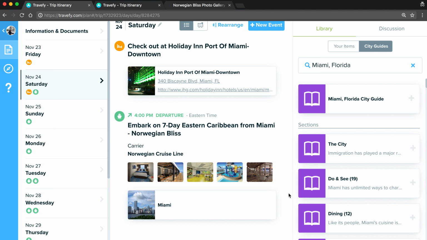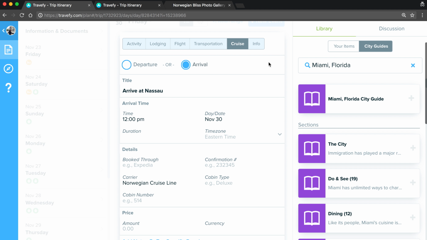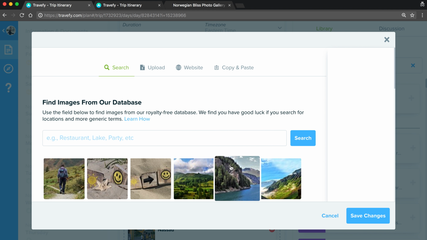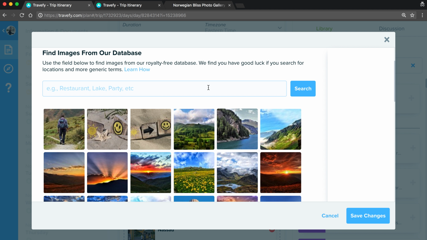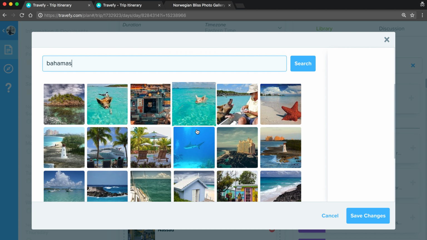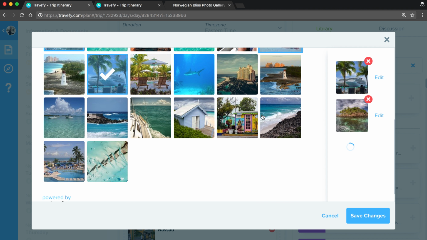Now you can also pull free stock photos if you want to add any to ports of call. So I'm going to go into one of the ports of call here, and I want to add some photos. So again, I'm going to press that pencil icon. I can come in right here where it says Photos, and then I'm going to use Travefy's database here to pull in images. So I'm just going to type in Bahamas, and search for really great, rich images in here that I can use.